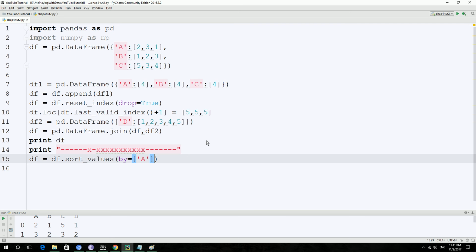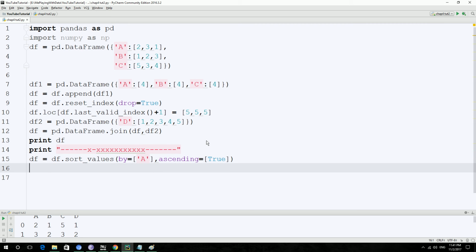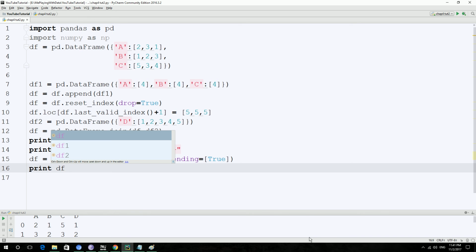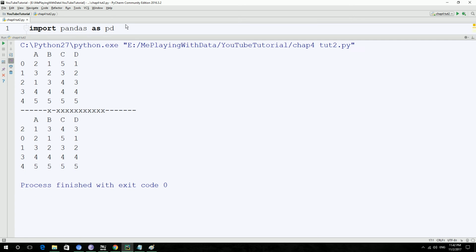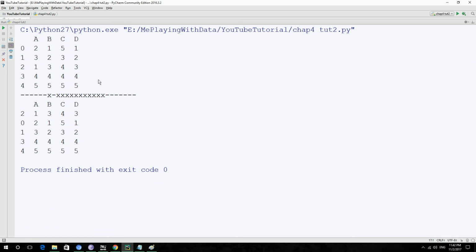How do you want to sort it? We sort it in ascending order, ascending equals True. And then let's print this out. Print df. Run the code. Okay, as you can see, this is the actual data frame, and then it has sorted this with respect to A, so it's all in ascending order. But the index didn't reset.